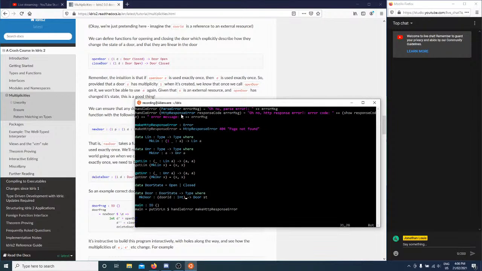Okay, so we can define open door. So it takes a door, a closed door, can be used exactly once, and it gives us an open door. Okay, yeah, that makes sense, right? Like if we have a closed door, we want to be able to transition to an open door. The door is no longer closed anymore, right? Like that's a state transition.